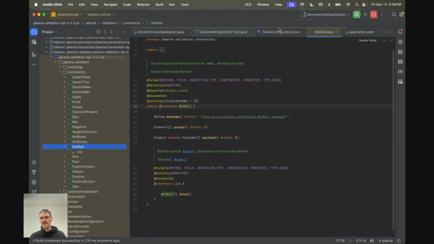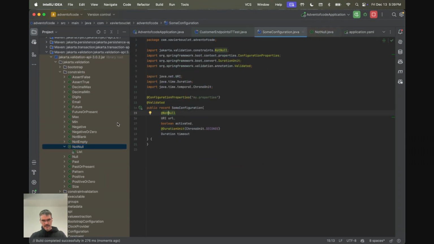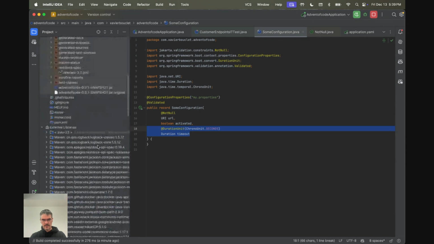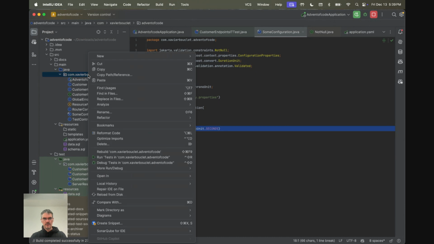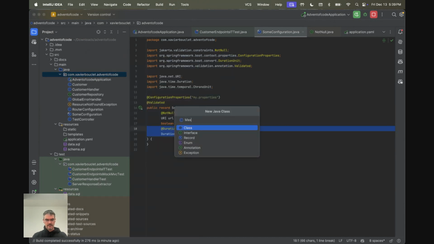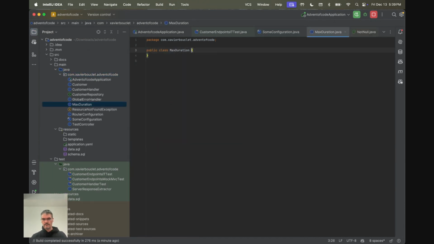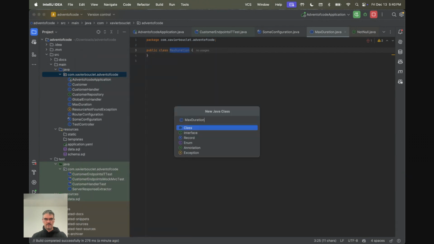I'm going to talk about, let's say we want to validate that our application has a timeout of less than 1 hour. So we will have to check the duration, and in order to do that, we need to add some code. So let's add two classes: MaxDuration, which is going to be our annotation, and MaxDurationValidator.